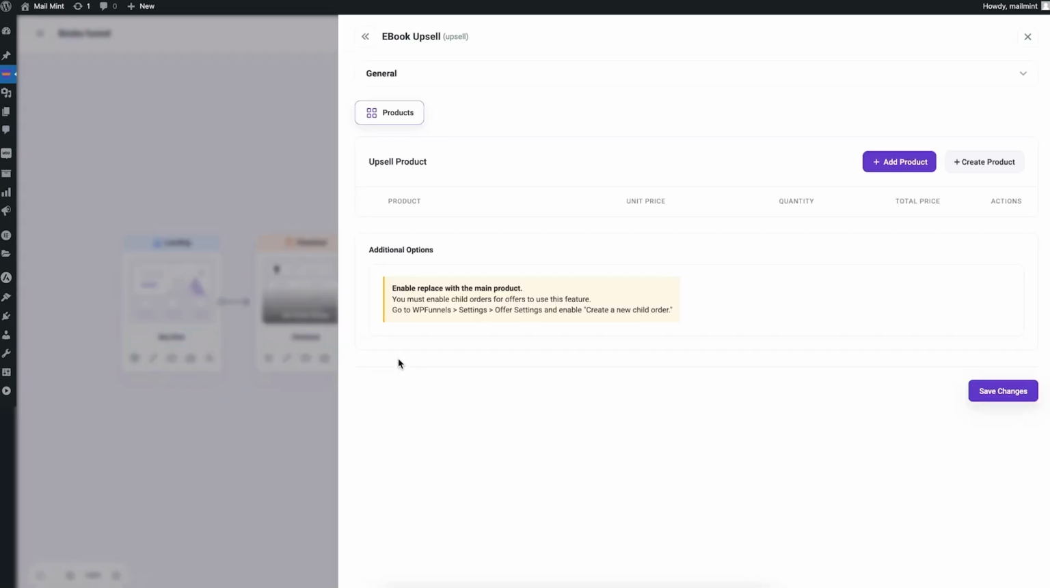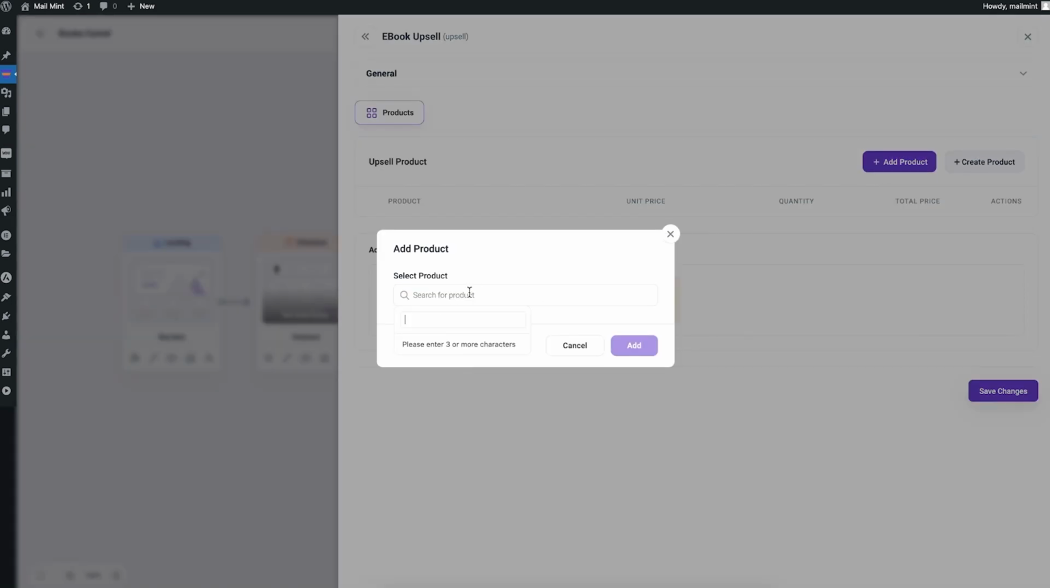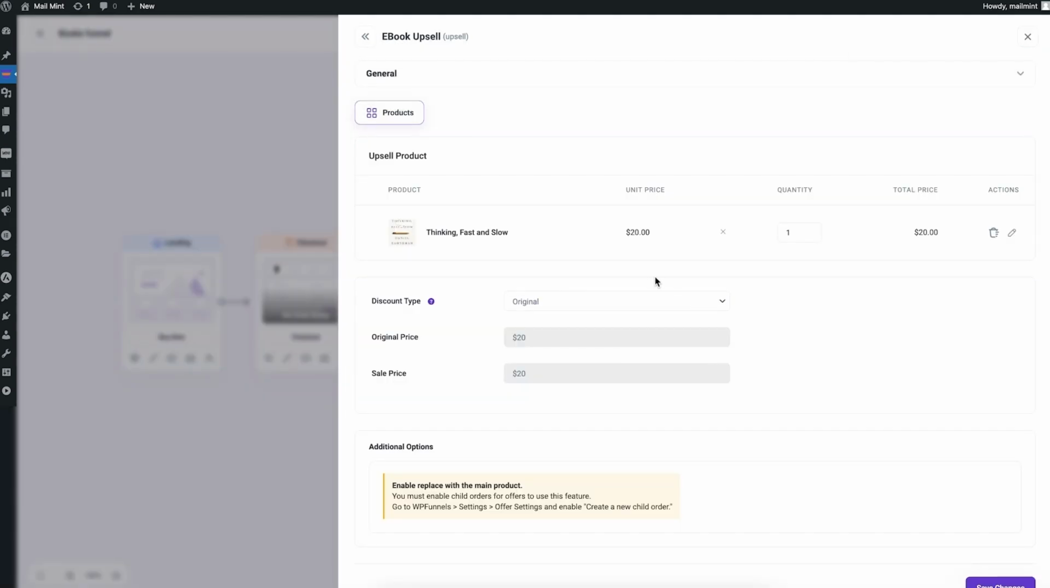So if I click on this icon, here I have the option to add product. I'll click on this and then search for the product I'm offering. So I have a book called Think Fast and Slow. And that's the one I'm going to offer as upsell because this is pretty much relevant to the previous book I'm offering, which is Atomic Habits. Both are productivity books.